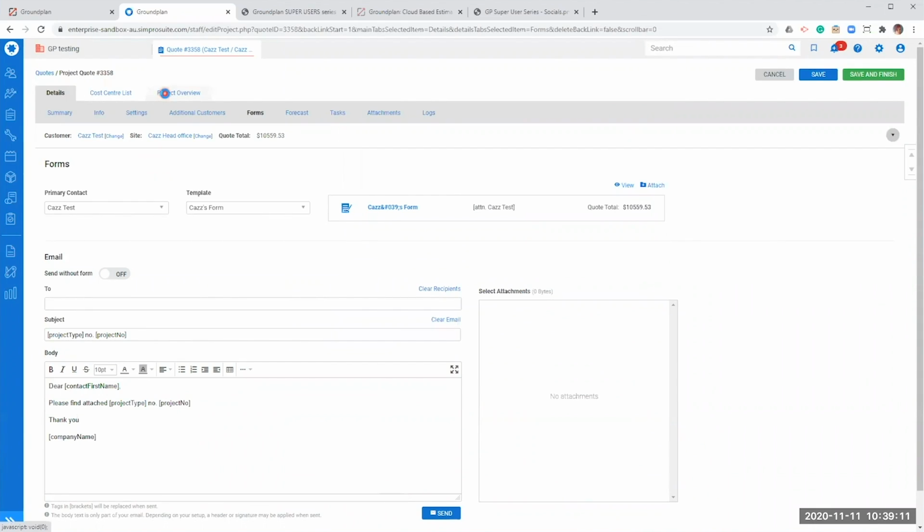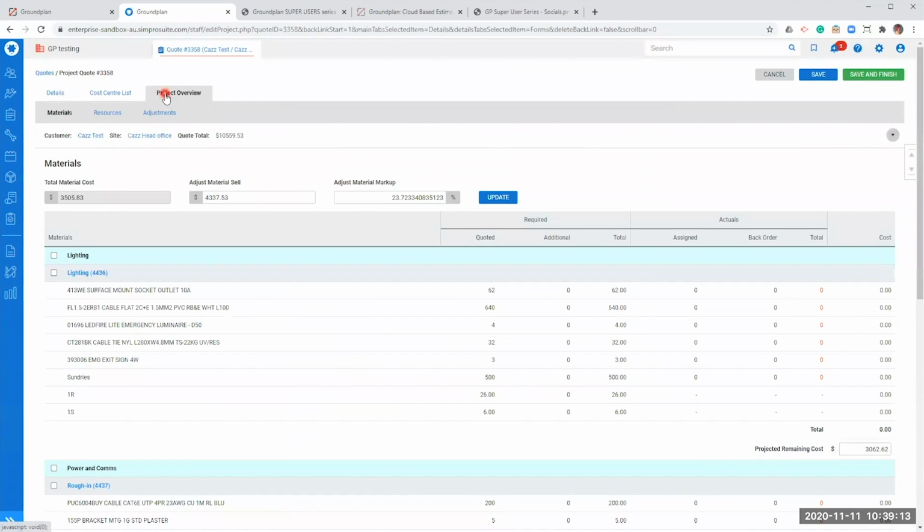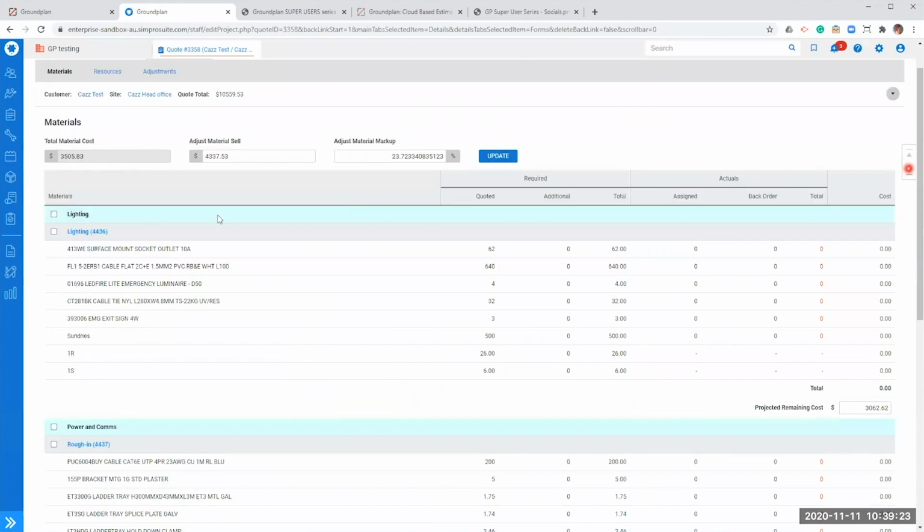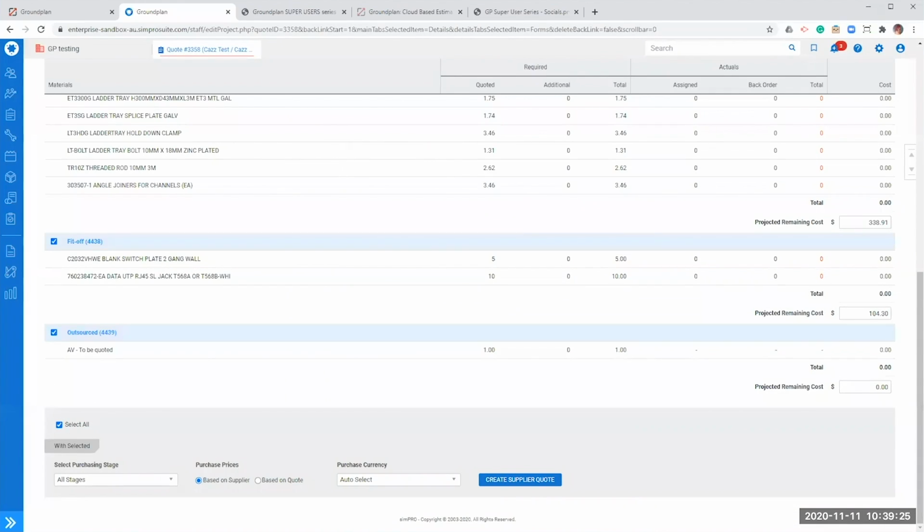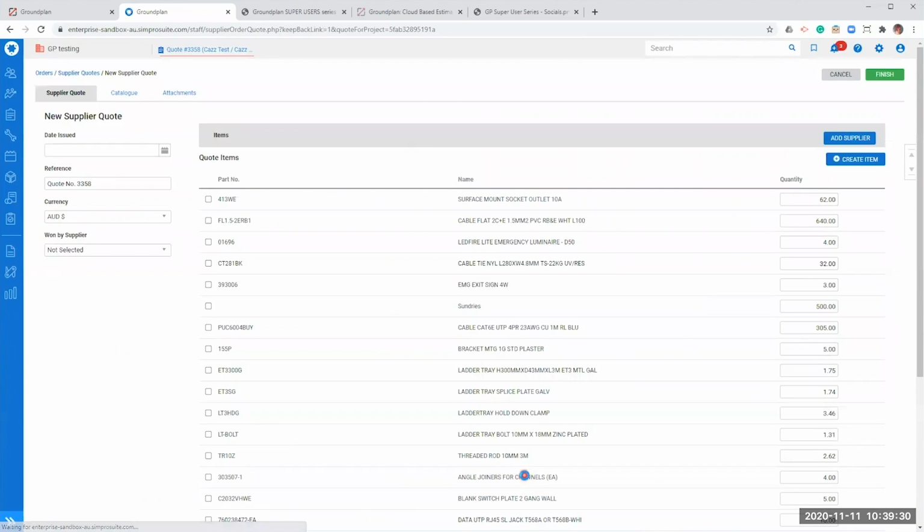Now, other things that you may do inside your quote in SimPRO that are nice and quick and easy now that we've assigned all of our pre-builds and catalog items against things is we come into our project overview. We can jump to the bottom of the page, select all, or select the sections that you want to do this for, and we can just create our supplier quote. Now, you will see here that my 1R and my 1S are missing because these were set up as one-off items that were not ticked as inventory.